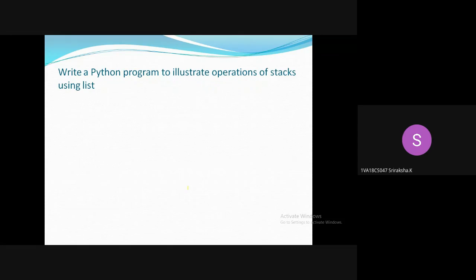Yes, ma'am. Okay. Write a Python program, the next program, to illustrate operations of stacks using list. Now just tell me, what are the various stack operations? Push, pop, display. And there's one more operation called peek. I very well remember in data structure lab I would have told you. What is a peek operation? Peek, P-E-E-K. Students, forgot?